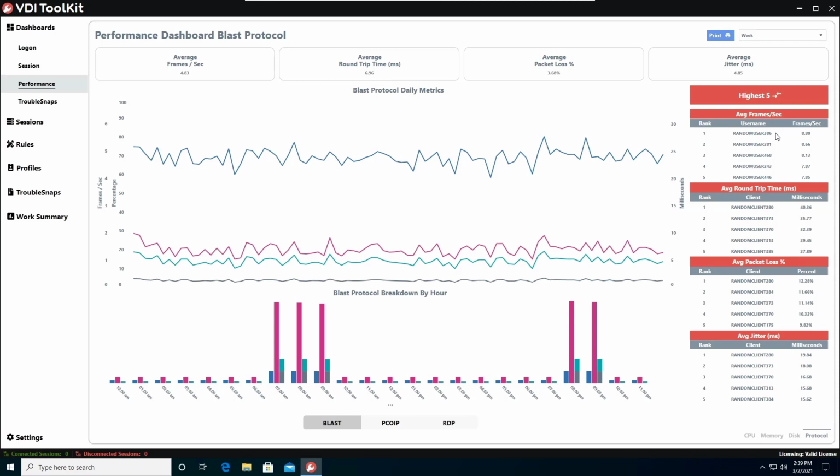Here we have average frames per second by user. We have average round trip time by client. This can help you identify clients that maybe have a networking issue down trace where those are located, and they're performing more poorly because you're seeing higher round trip times. The higher the round trip times you see, obviously you're going to see a degradation in the virtual desktop performance for the end user. We also have the same for average packet loss, which could help you identify where clients are located that you're seeing a lot of packet loss.